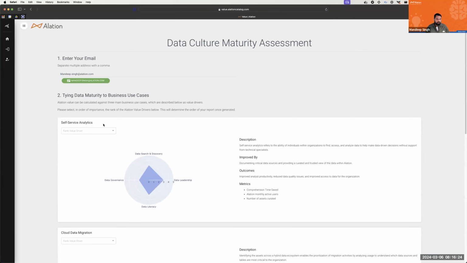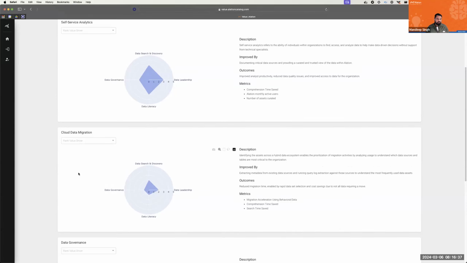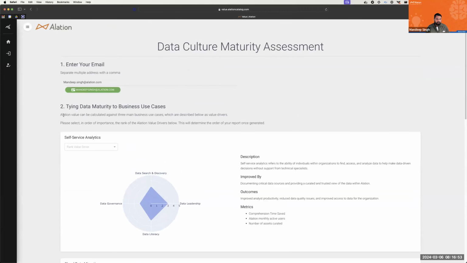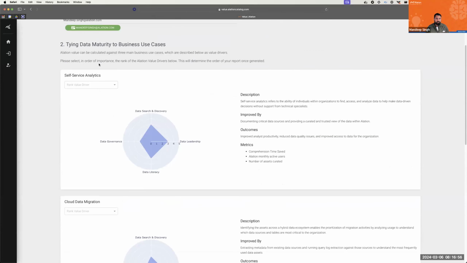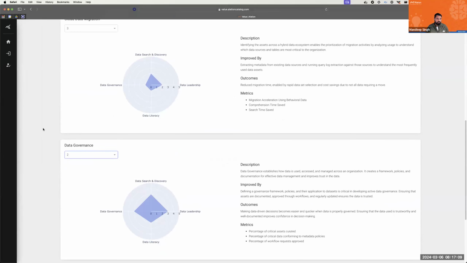Now here, the first piece that you have to really start thinking about is, what are the use cases that are important to you? These three use cases you will see here, these three categories: self-service analytics, cloud migration, and data governance. These are the three main use cases that you may have heard our sales team and our other folks in the account team talk about, because these are the three core value drivers that we organize our sales process around. So we ask you to come in here and thoughtfully provide some insights into what is important to you. If you think self-service analytics is where you want to invest, you have to rank them uniquely, so two things cannot share a rank. That's just important. And you provide that.